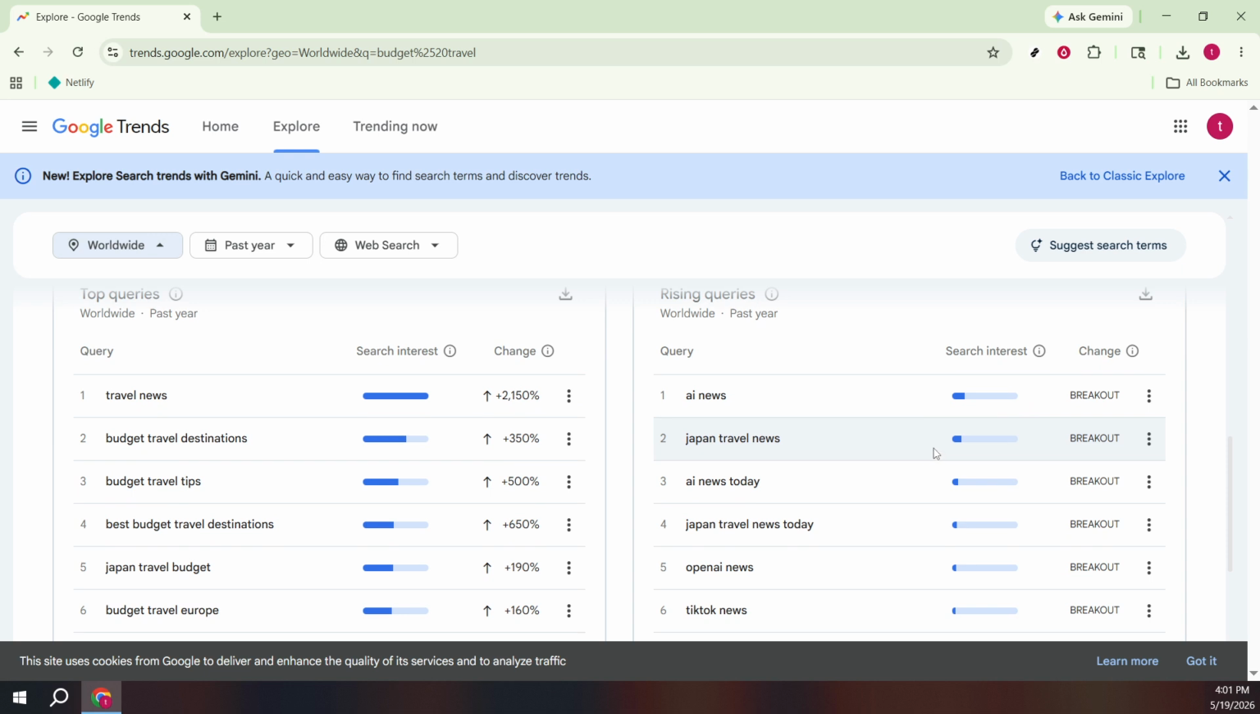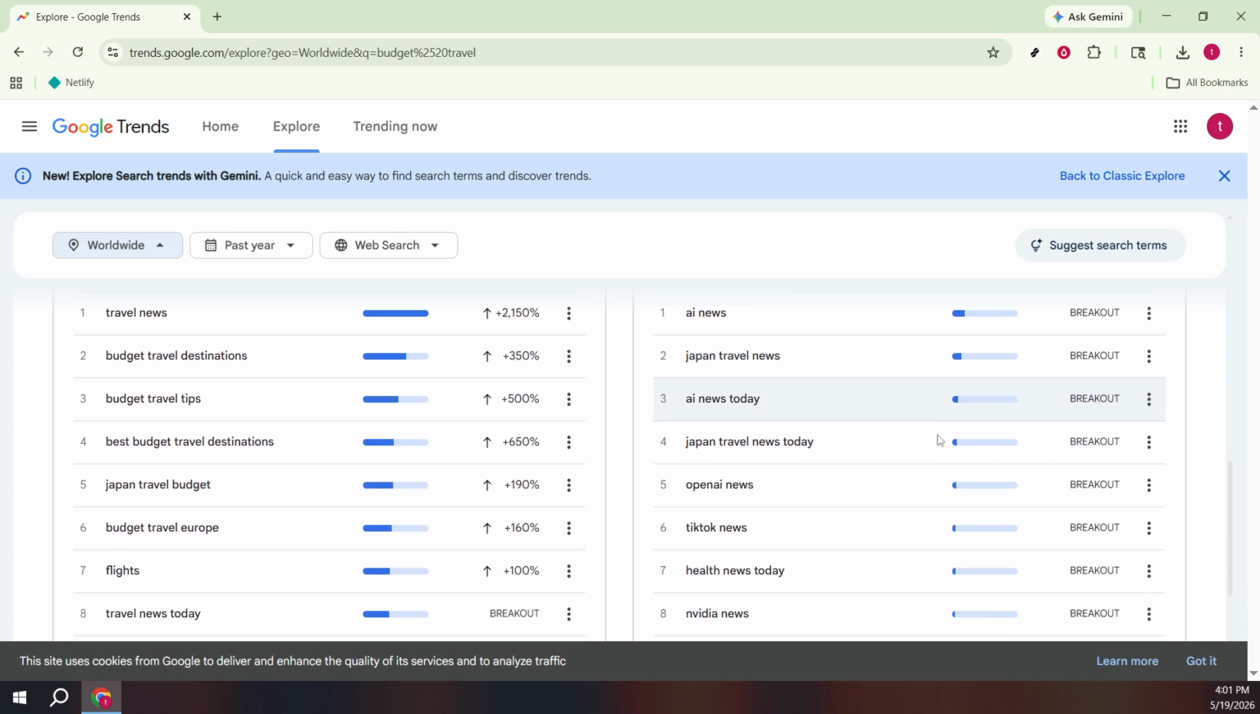That's it. Go to Google Trends, explore your keyword, adjust the filters to match your market and time frame, study the interest over time, and mine the top and rising queries for strong, data-backed ideas.